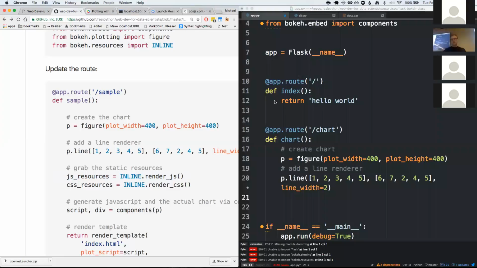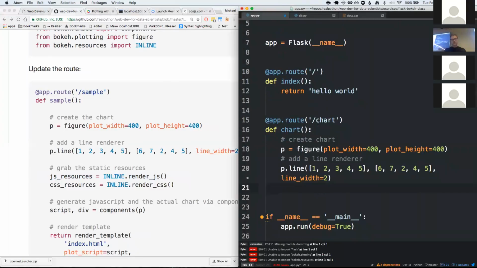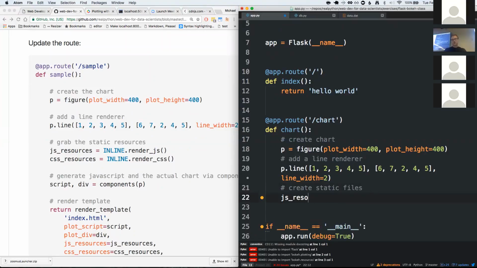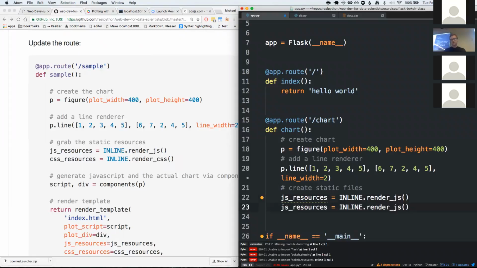Okay, going back to our example here, I'm just going to create static files, and let's go ahead and say JS resources equals inline.render_js. And then we can do that exact same thing for our CSS.